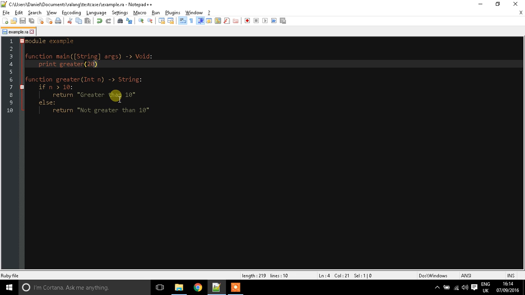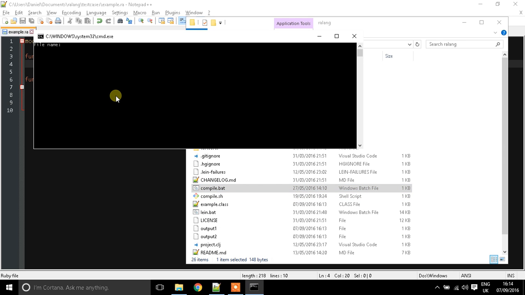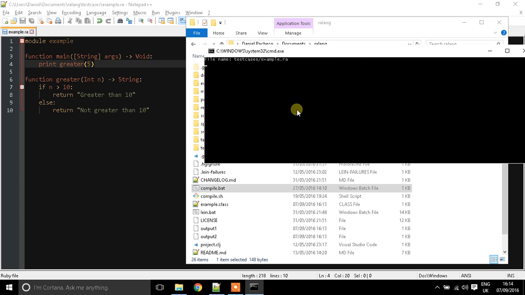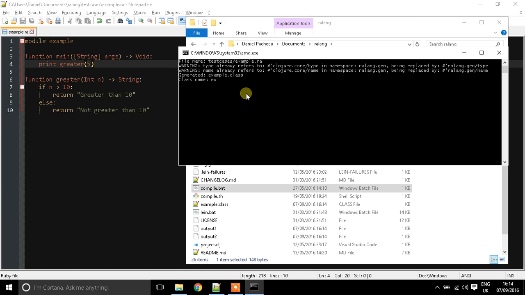Well, we could try with, let's say, 5 instead, and this time we should get not greater than 10. Example, because 5 is not greater than 10, therefore we should get not greater than 10. And we can run it now, and we get not greater than 10, so that works fine.